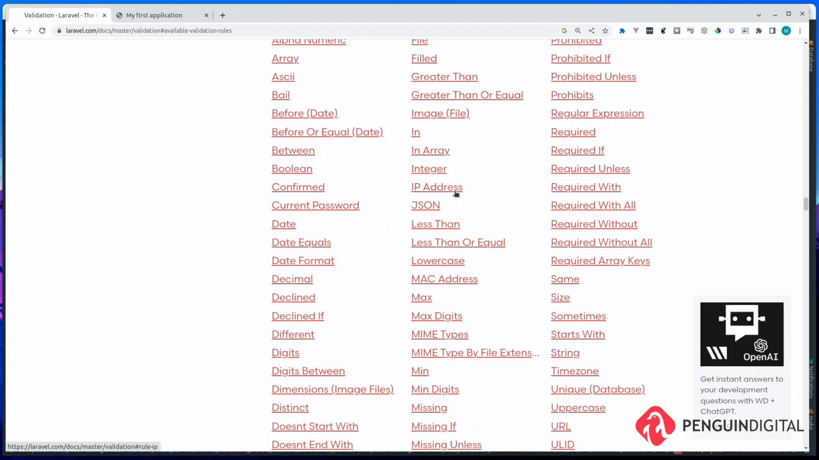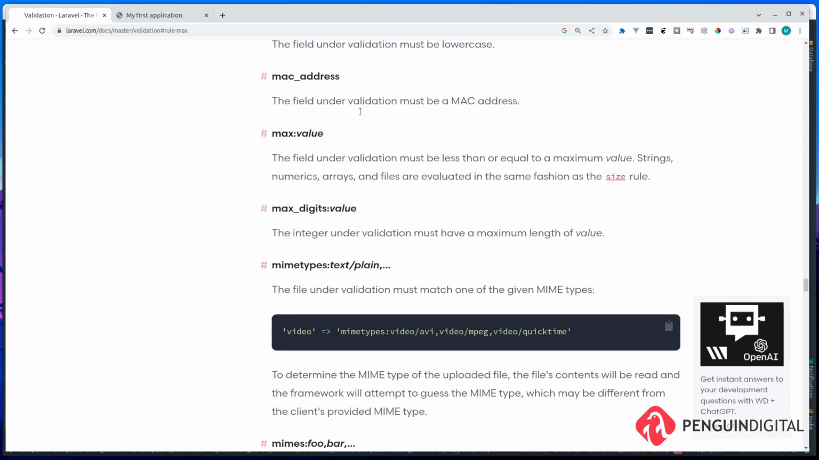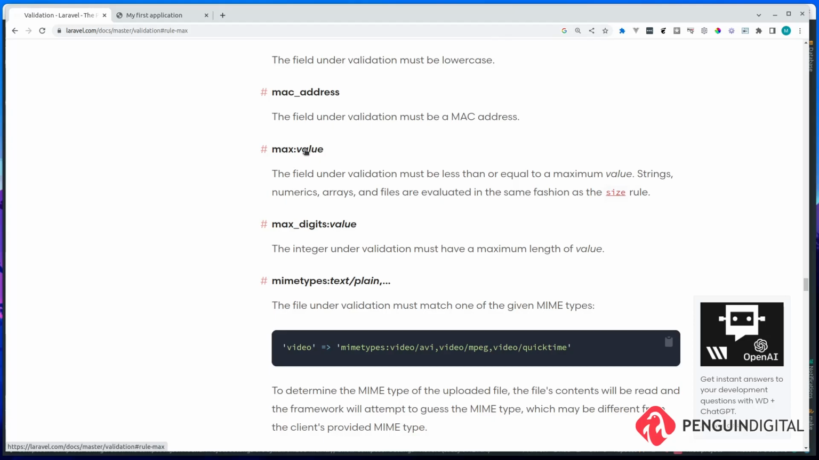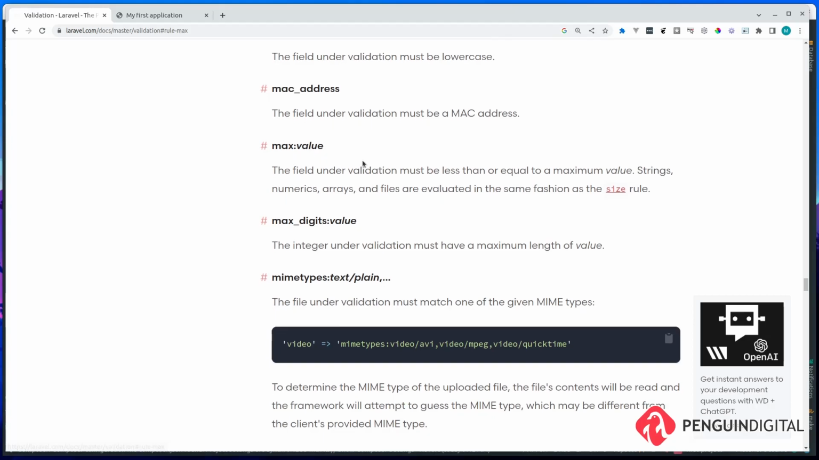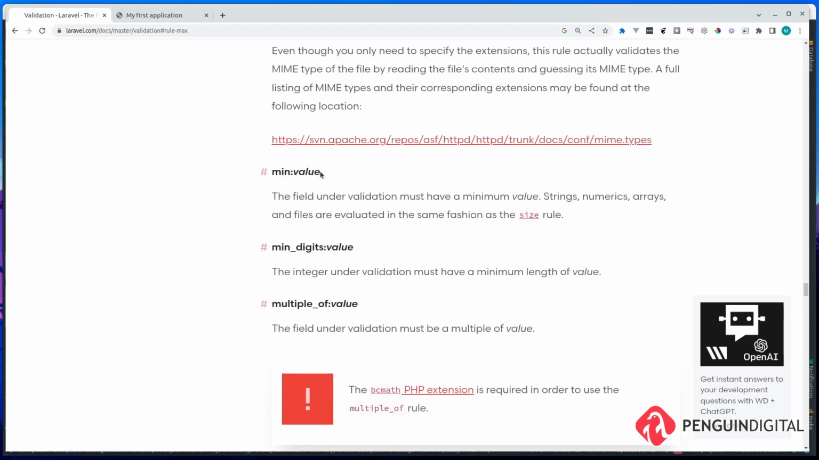So we've used required already. Now let's look at min and max. So you can see here max and min. Let's just click on this. And you can see here we can pass in a max and then a value. So the maximum size of this. And then minimum also works in the same way. Just scroll down, it's min and then a value.